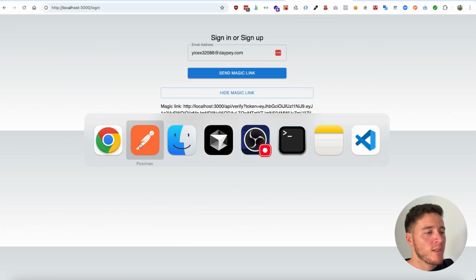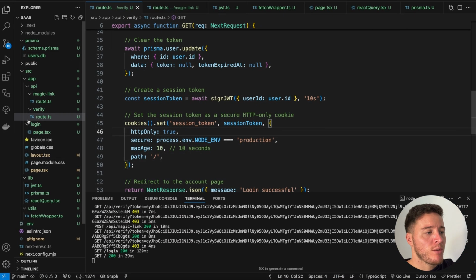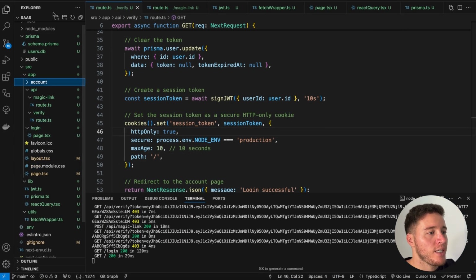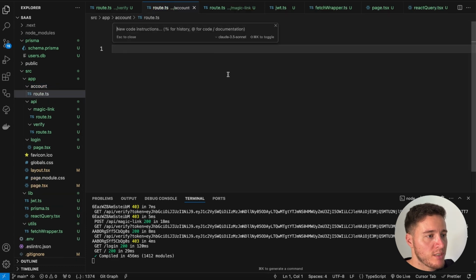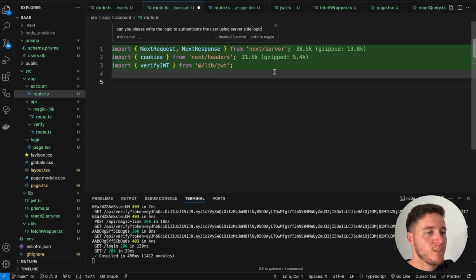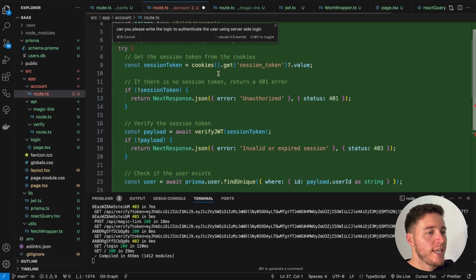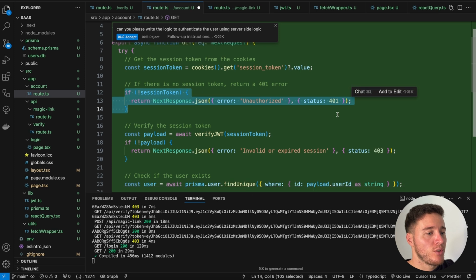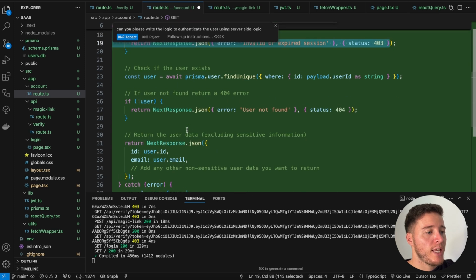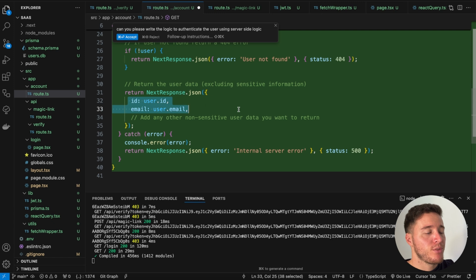So what we can do, for example, we can simply create a new route account, and then in the account we'll have a route.ts. And so what I want to do here, I want to say something like, can you please write the logic to authenticate the user using server-side logic? Now let's see what it's going to do. Hopefully it's going to get our token. So this is good. We actually get the token. If there is no token, we return unauthorized. We process the token, and then we return the user, and we return the ID and the email.